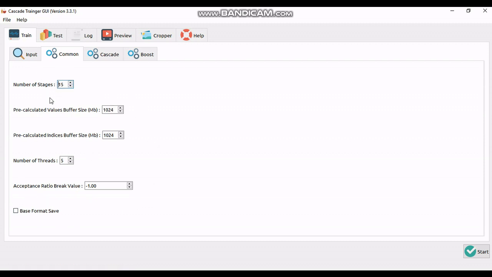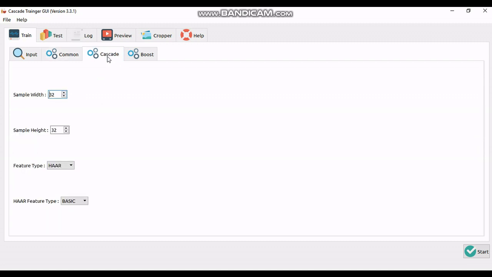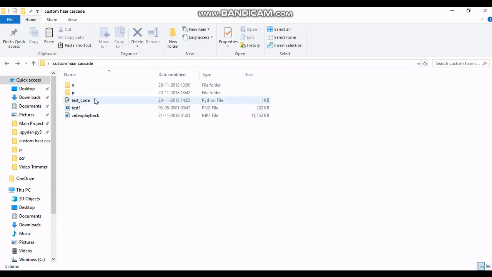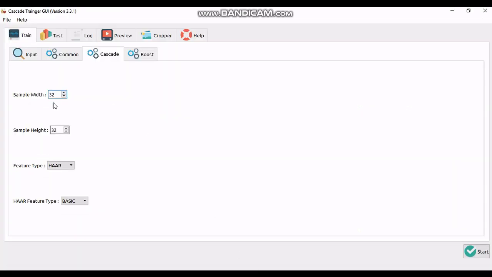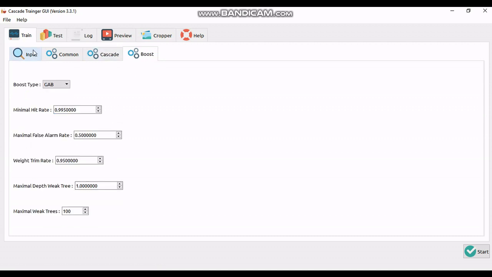Keep the rest of the values default here. I've changed only the number of stages, and in Cascade you have to change the sample width and height depending on the images that you're using. Right now my positive images are a bit bigger in size when compared to the default value. The default value is 24, but I'm using 32. The rest of the things can be the same. Don't change them unless you know what you're dealing with.